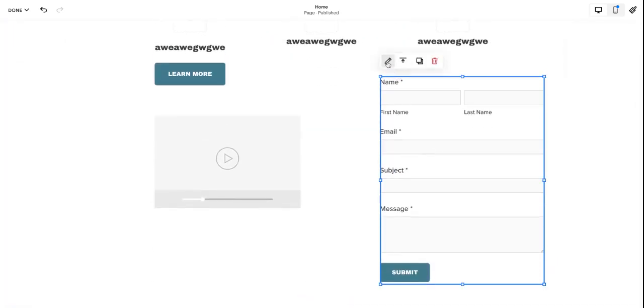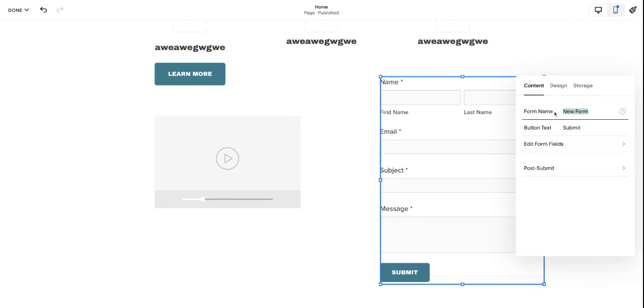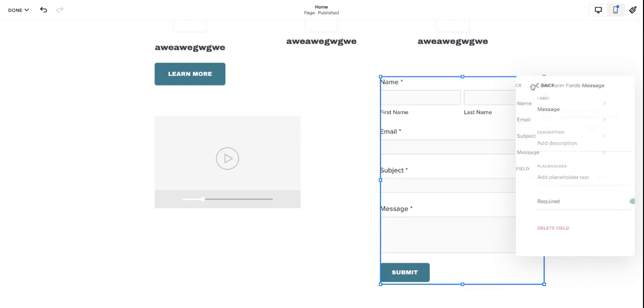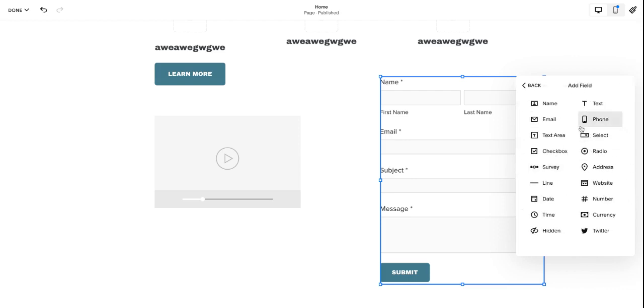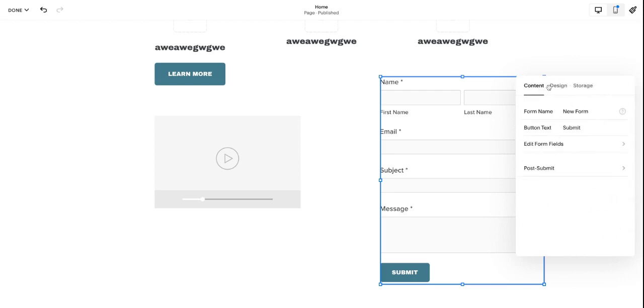One thing I like to show for the form really quick: you can name the form, and you can change the text on the button. Edit form fields. Here's where all your form fields are. You can click into each, change the label, make it required or not required, or delete it. You actually delete it here by clicking edit. Add field. There are so many options. You can get really custom with your forms.